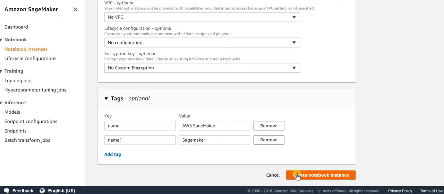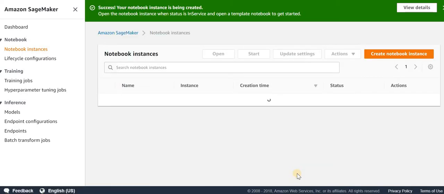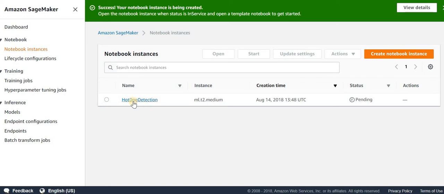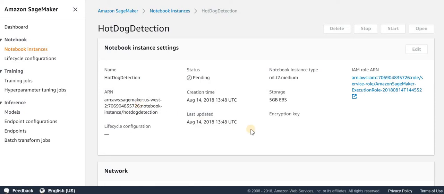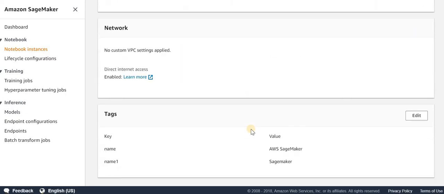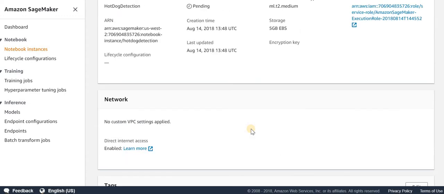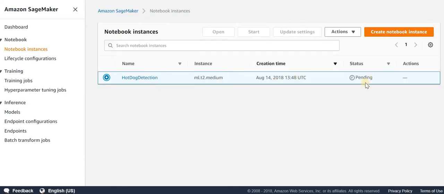So just to prove a point, click create notebook, and you can see it's created hot dog detection. Currently it's still in pending status. Once its status is confirmed, we'll go and open that. This button will be more prominent. At the moment it's grayed out because it's not ready yet. So I'll pause this video for now and come back when it's ready.